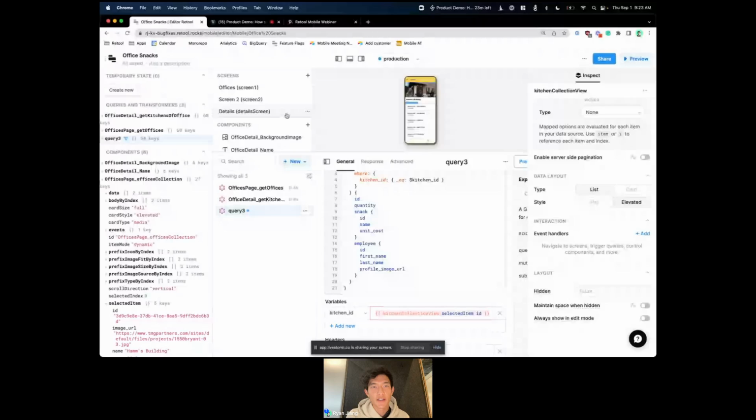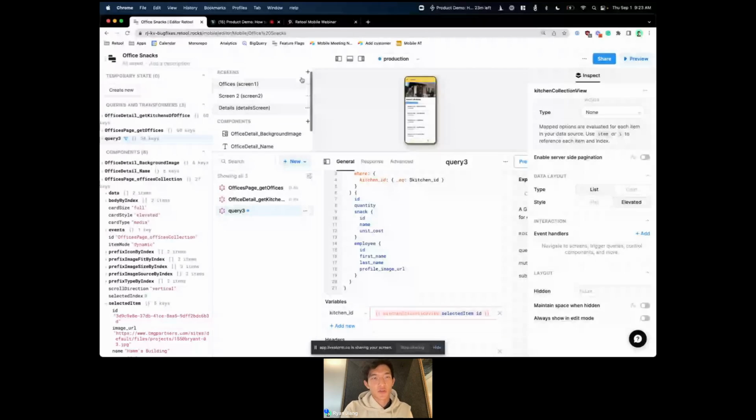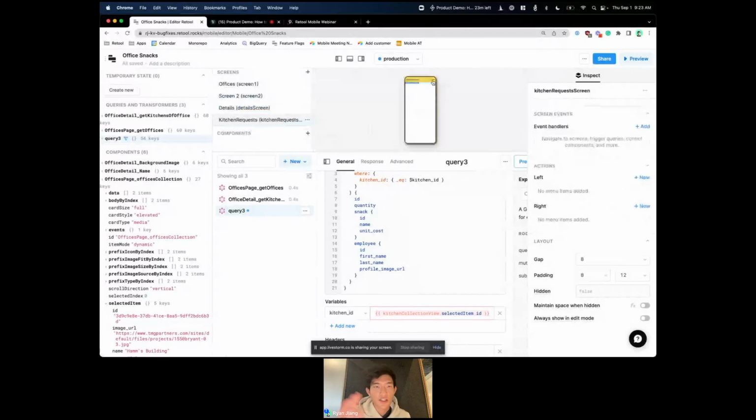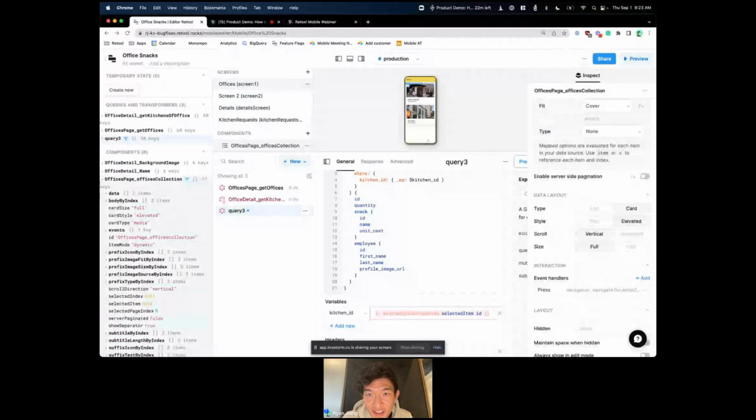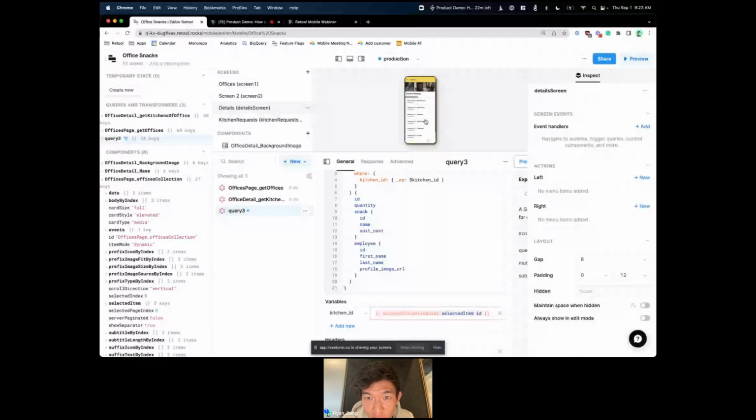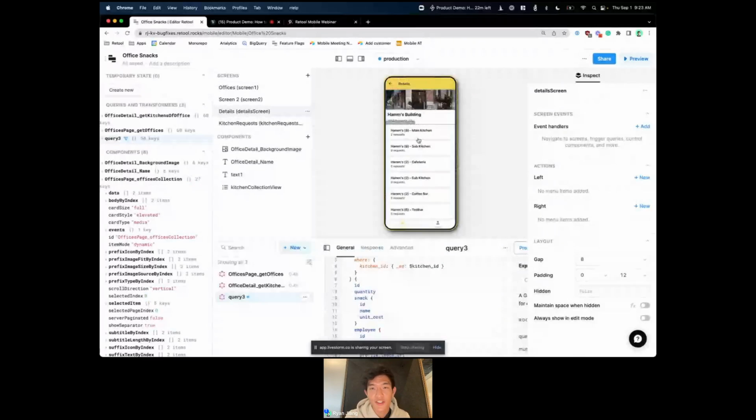So I'm going to go ahead and create one more screen, and this is going to be kitchen requests. I create that screen, and for now, let's not do anything with it. I just want to navigate to it. So I'm going to click into this office. I'm going to get the kitchens. And sorry, this preview is very small in the middle, but you can see here are the different kitchens.